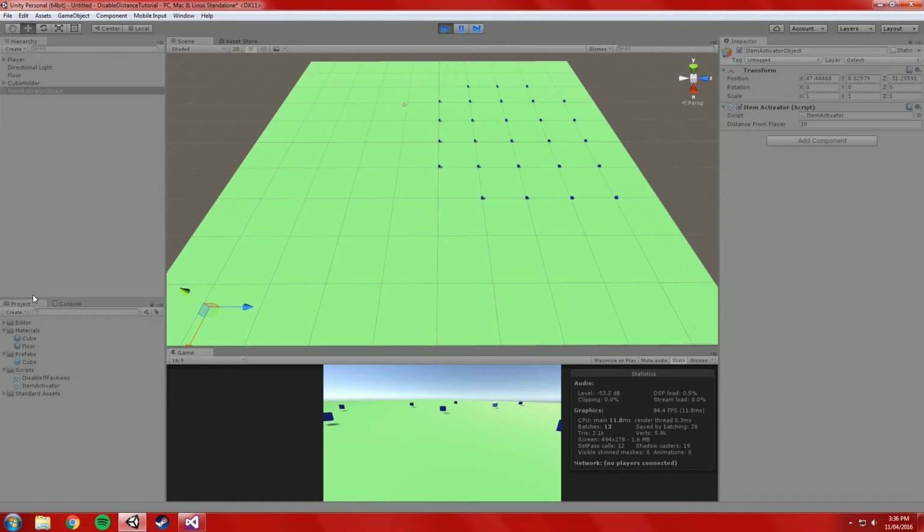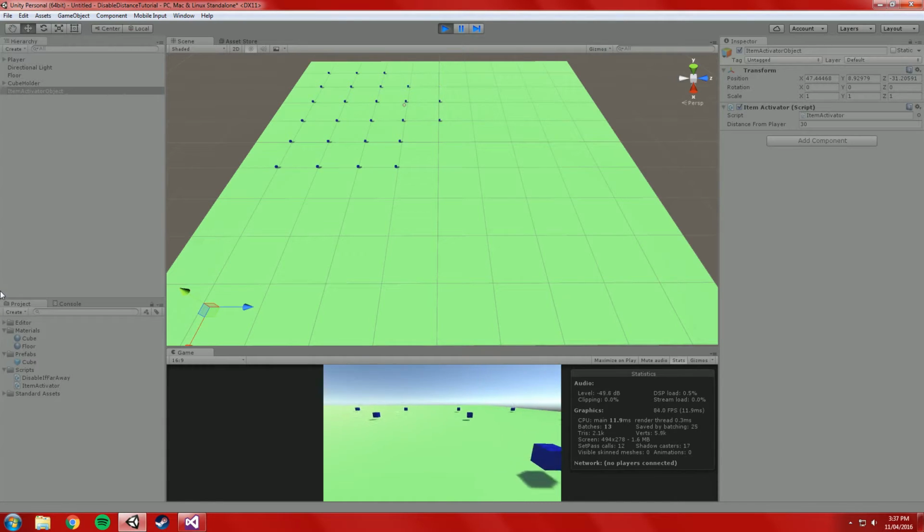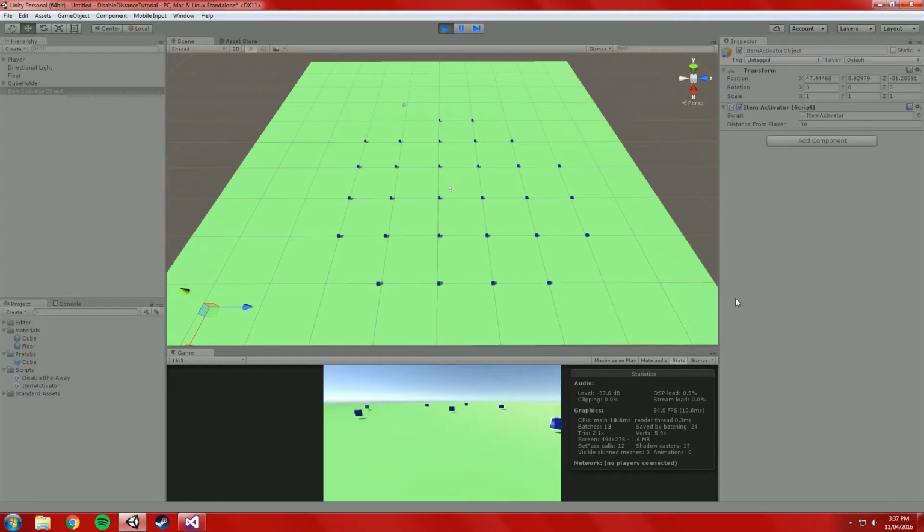I've had this script working with object amounts in several hundreds. I think in one of the games I was working on, I had this working. It had about 600 or 700 objects that the script was working with, and it seemed to run fairly good. I was still getting around 80 odd frames a second just using it, which is pretty good when you've got 800 odd objects in your scene.